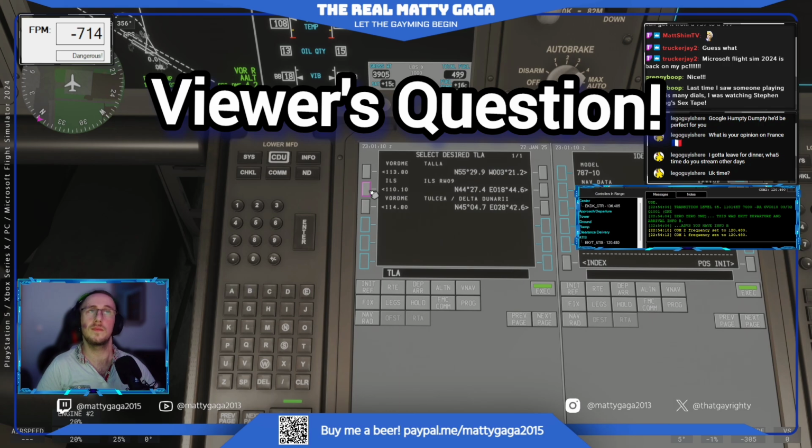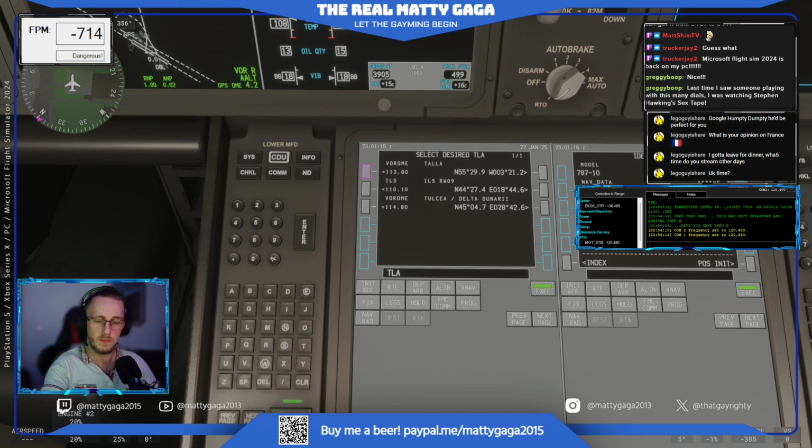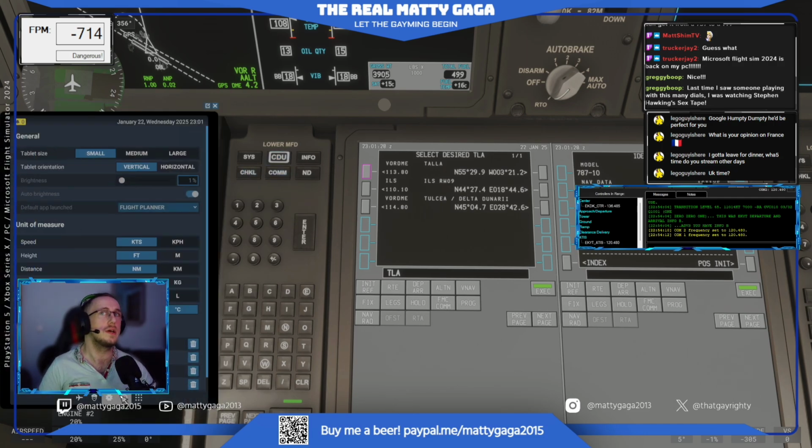So does this not have the ability to auto pick a route? You have to go through this and type waypoint by waypoint. Pretty much, yeah. You can actually get a route downloaded from SimBrief because you can do that on your EFB. Or, of course, you can do it here as well in your flight planner.